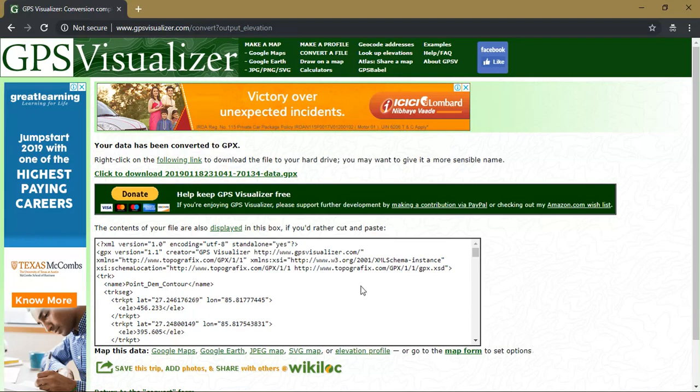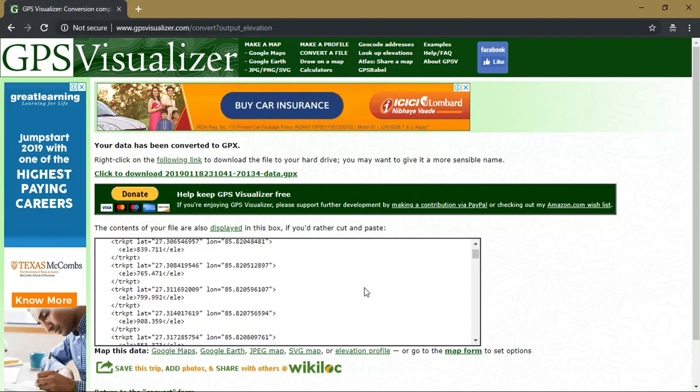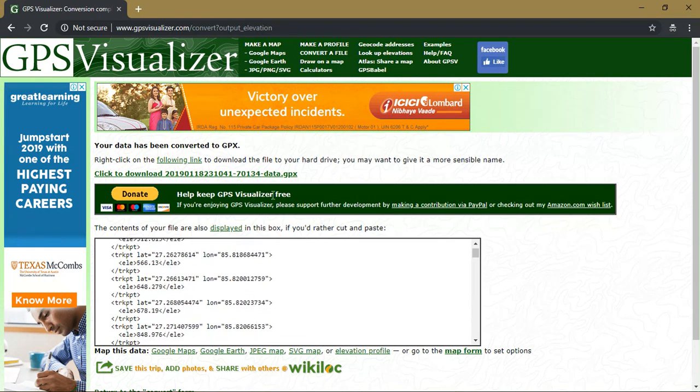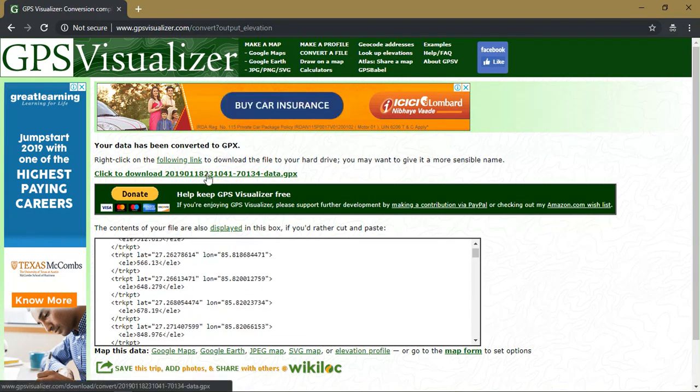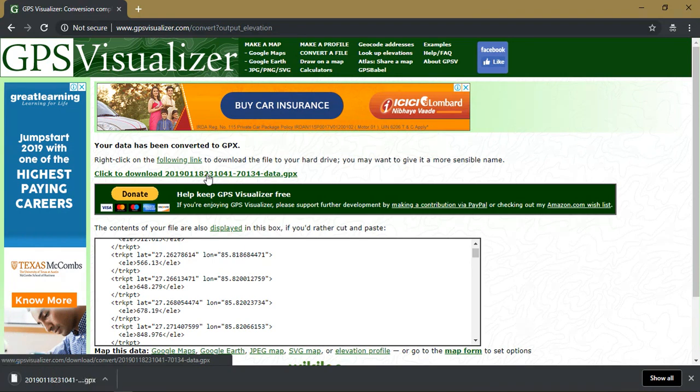As you can see here, it has been converted into a GPX file format, which has been opened at the bottom. So we need to download the data. Just click it, the data will be automatically downloaded. So the second step has been finished.